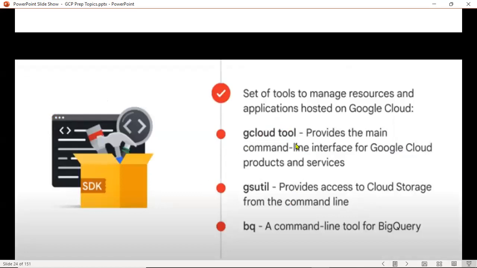So SDK, what is it? We already saw this. It comes inbuilt with Cloud Shell, with the gcloud tool, gsutil tool, and bq tool. For the gcloud tool, there are some important commands. I'll send it to you, and you need to know the complete format for different services. Gsutil, you need to know the command.